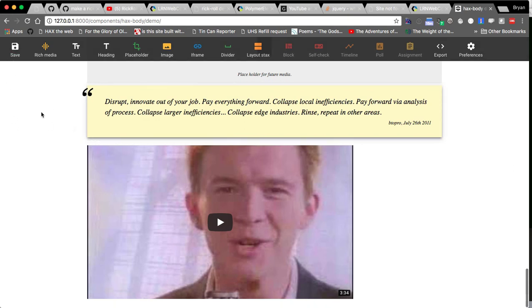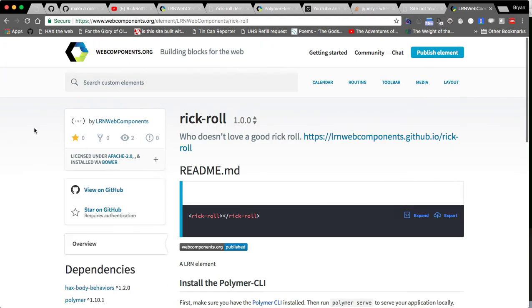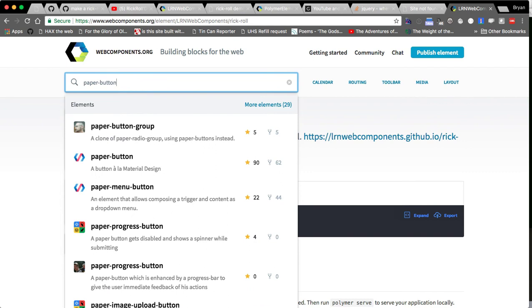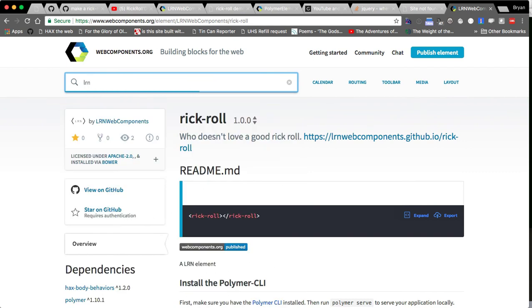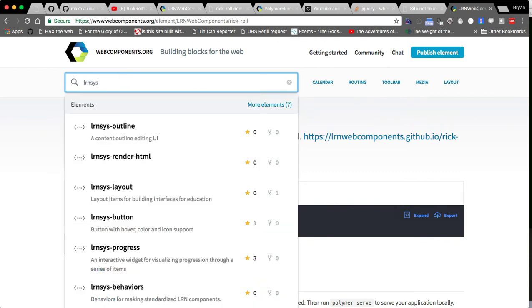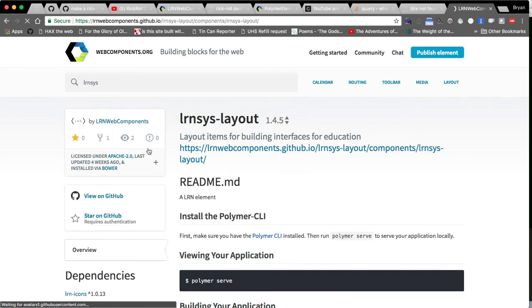Obviously, that's not all of it, though, because we're going to want to actually trick people into clicking this. So what we should do is figure out how we could best trick people into doing this. So let's find a really useful element, or I've made some really nice elements that are associated with modals. So there's lrn sys, and it's layout. There we go. So this is general purpose stuff for building layouts.